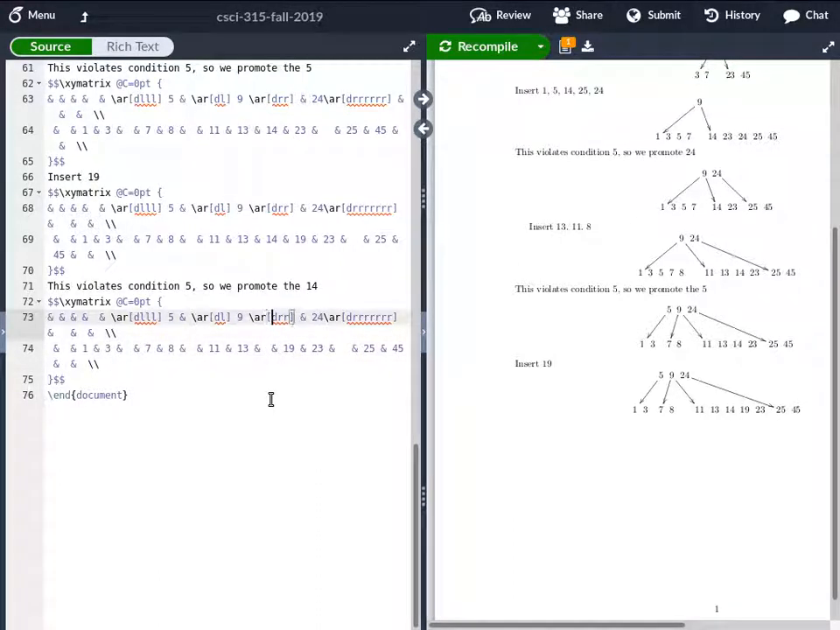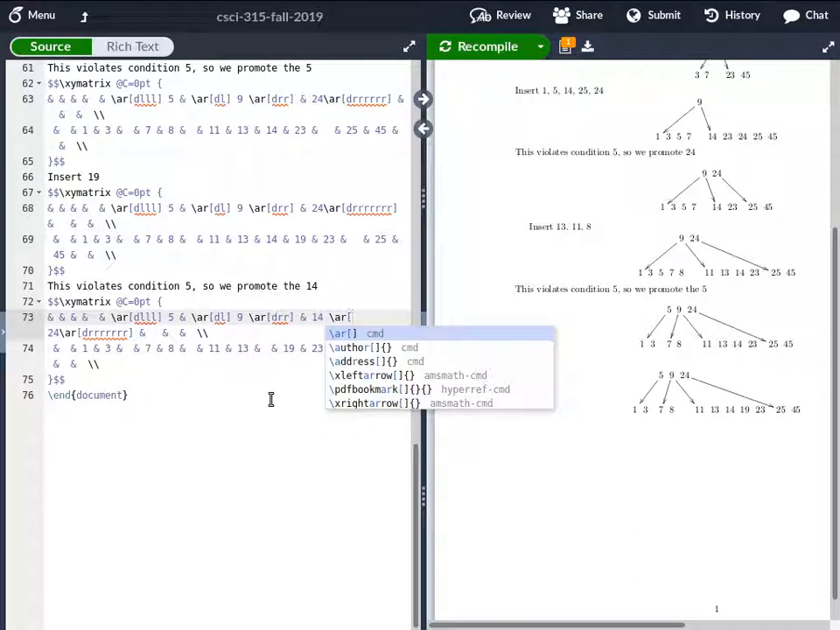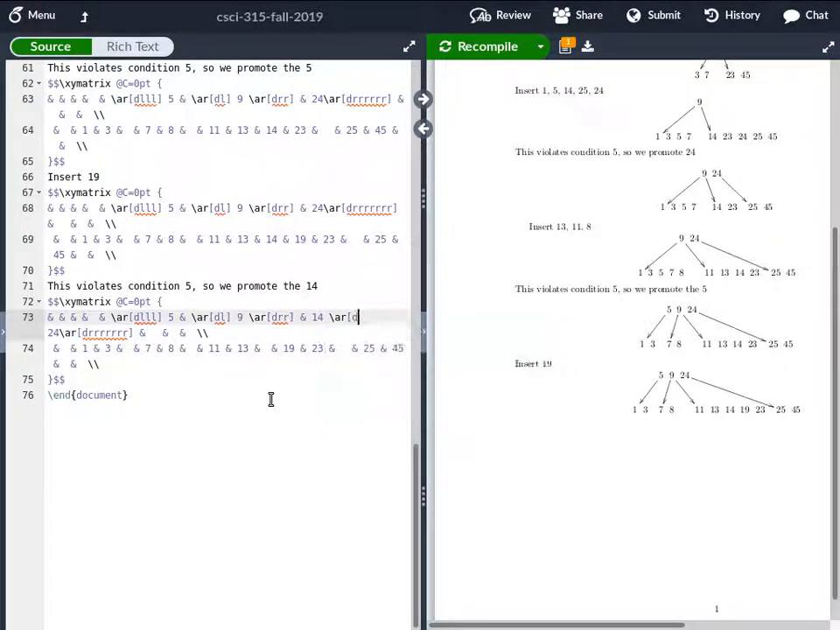So we got the 9. After the 9 points there, which is fine, then we need the 14 with another one that points, what is it going to go down? I think right 3 times, could be wrong. And the other arrow, we need to get rid of one of the R's because we shifted it over.